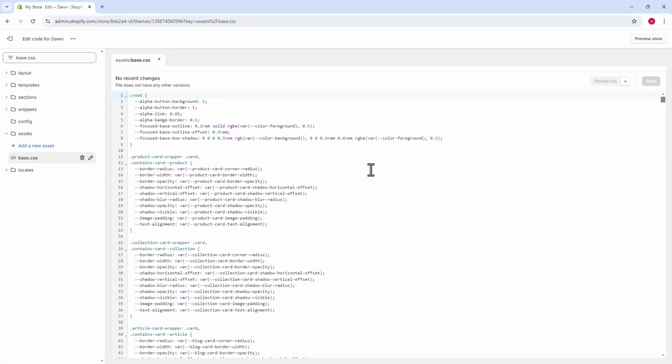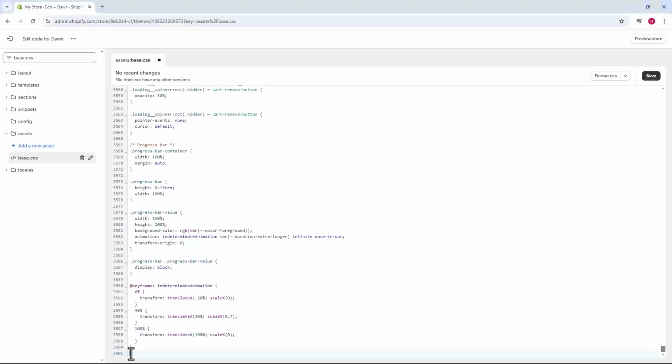We'll scroll to the bottom of this script. Just go all the way down. At the last line, which is blank, hit enter to add a new line.